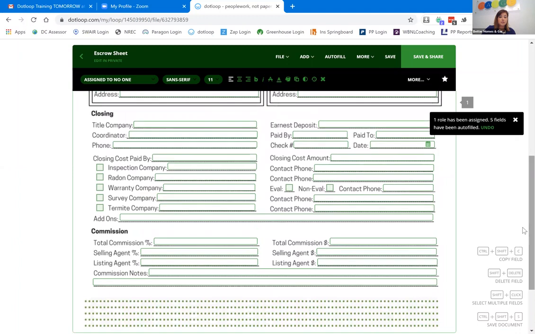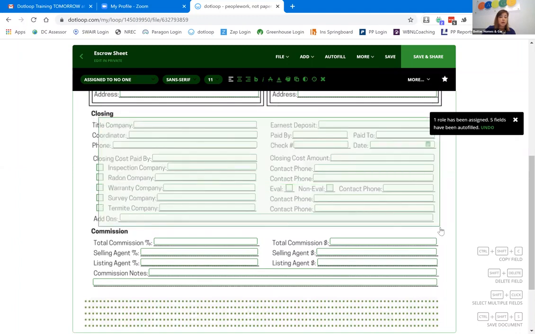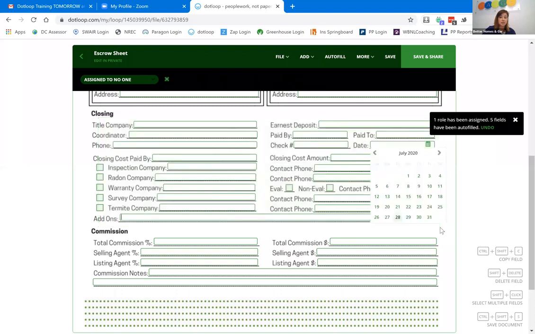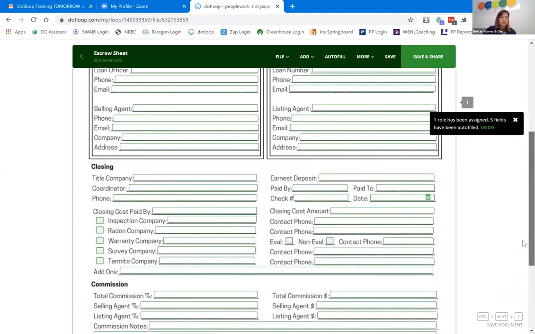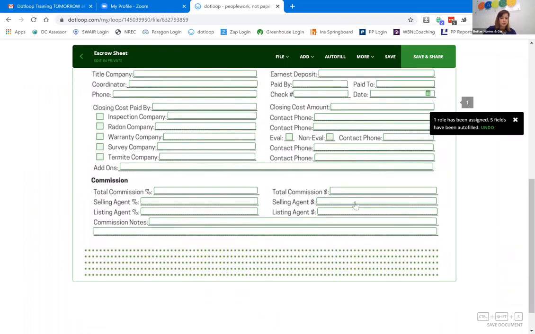Closing is very helpful for us to know. This piece mostly fits for what you need as an agent and not necessarily what we need on our end, but it is always good to get in the habit of having fully utilized forms. And then the most important piece on the escrow sheet is this commission portion here.